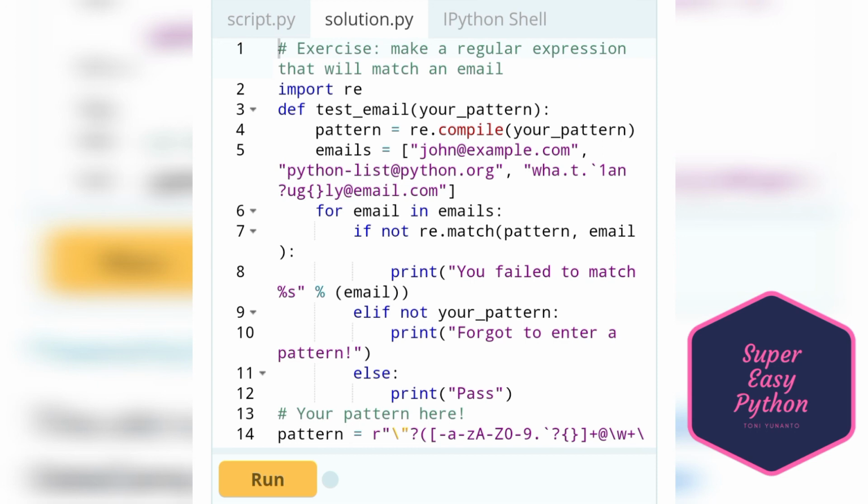So when contemplating using a regex for a certain task, think about alternatives and come to regexes as a last resort. For example, here I've written some code as an exercise to make a regular expression that will match an email. I'm importing re, and then the definition test_email with the parameter your_pattern. The pattern is re.compile(your_pattern).